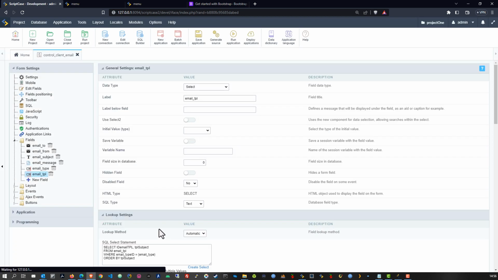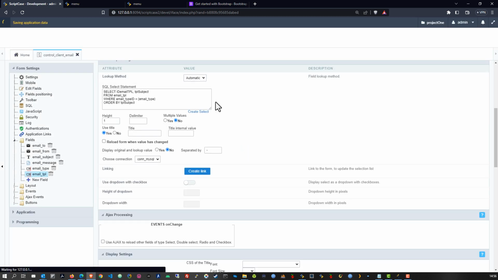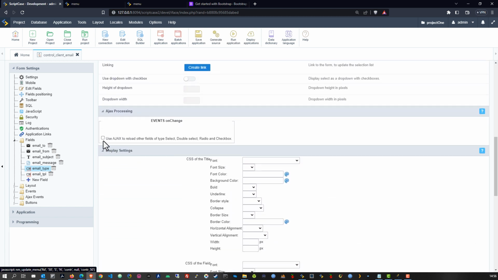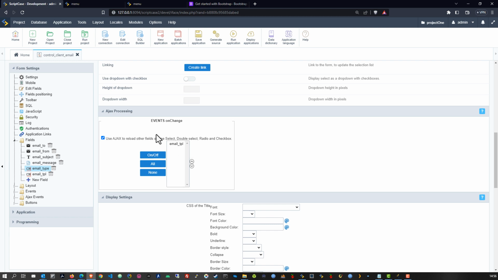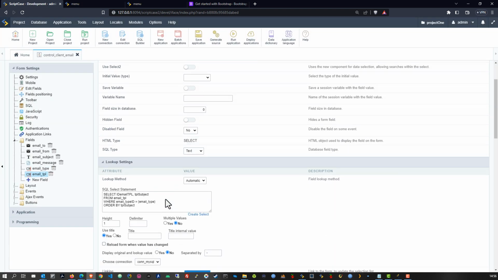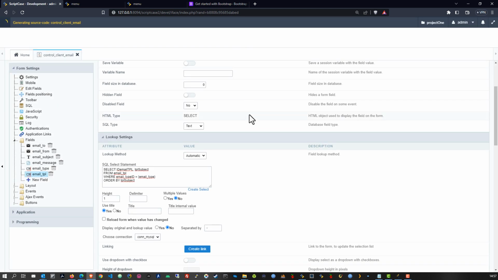So I can save that now, and I don't want to forget to set my connection, and I will also set a title. Now if I save that again, I can return back here to my email type, and at the bottom here I have the option to use Ajax to reload other fields, and that's exactly what I want to do now. I want to reload here this email TPL field so that when I've selected here the email type, I then have the email type ID, which we've just configured here within the email TPL select, because we've just configured that here to only load where the type has been displayed. Okay, so if I now go ahead and run that, let's see if it works, shall we?